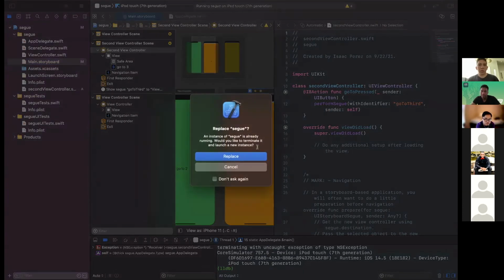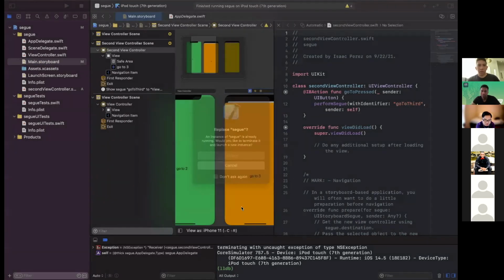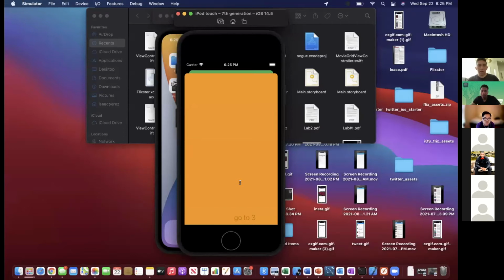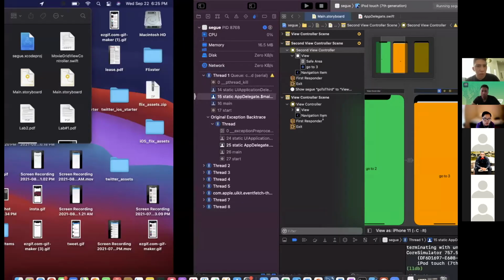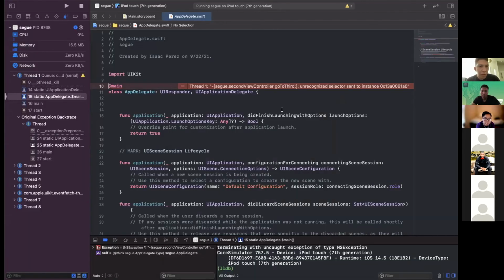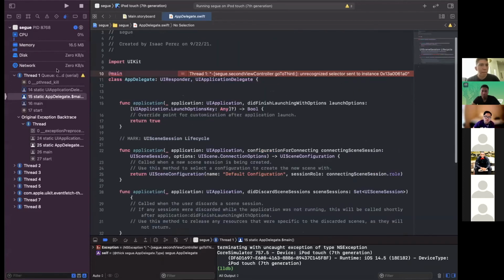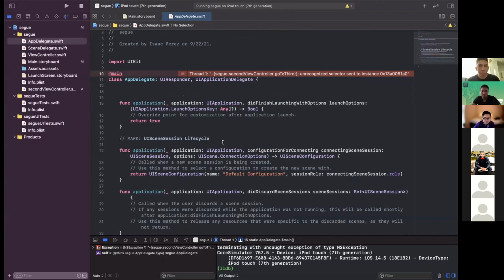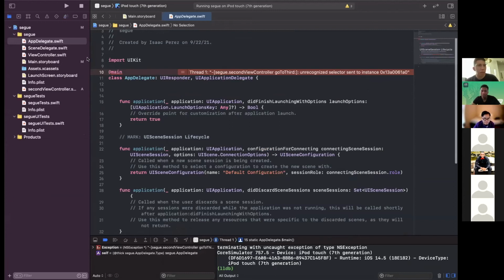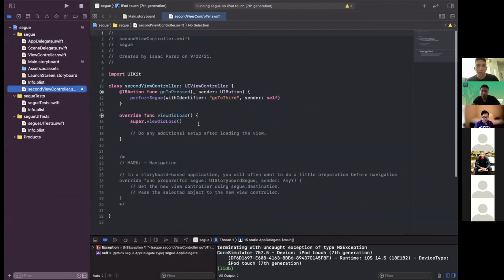Go to 2, go to 3, and it's still not working. What's happening? Unrecognized selector. I'm not sure what that's about. Second view controller.